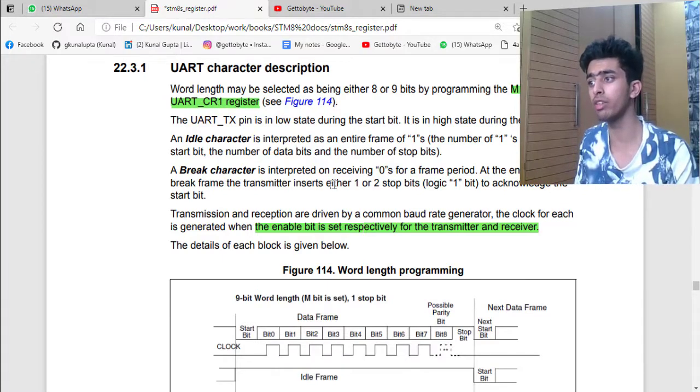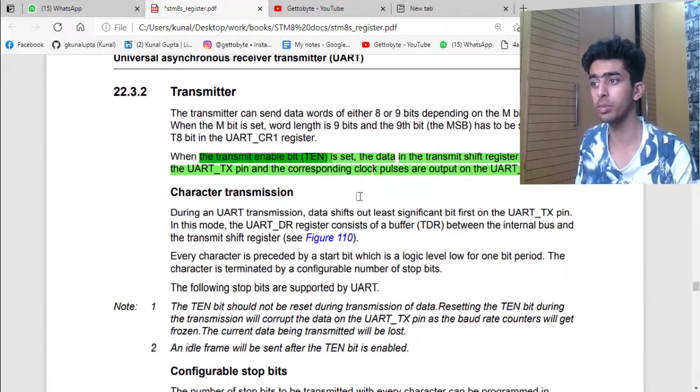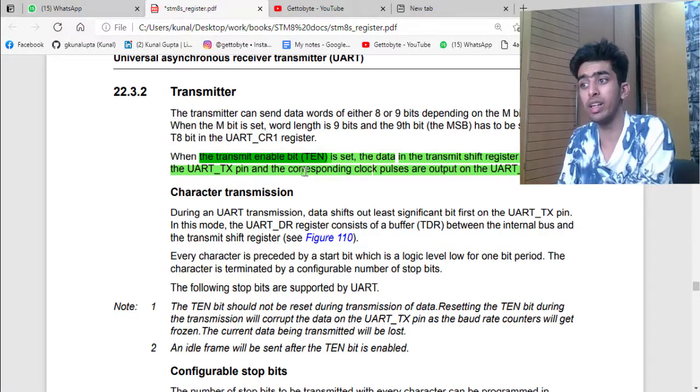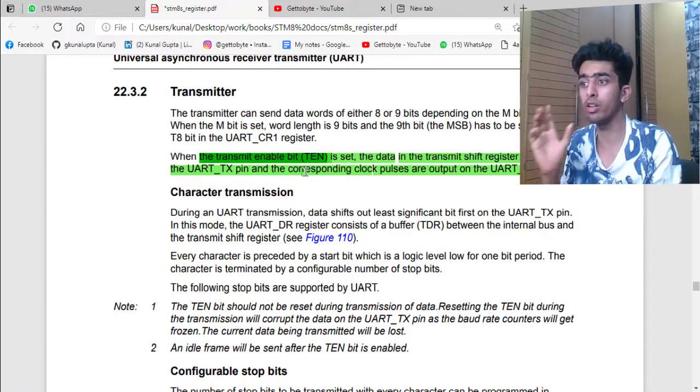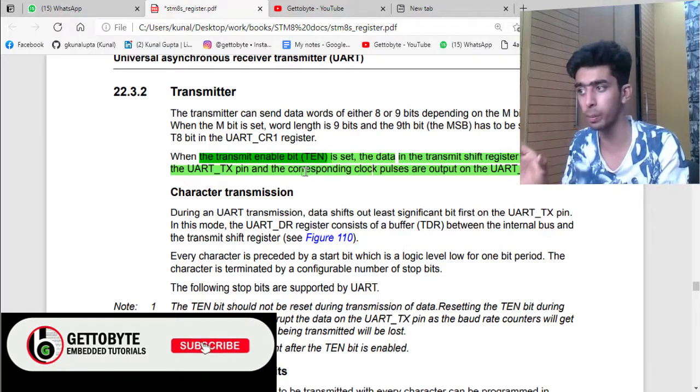Break character is when we are only sending zeros. Okay, and the transmitter, this is the important part. In the configuration, we need to enable the transmit enable pin, the TEN bit, from our UART configuration register so as to enable the transmitter part of my UART peripheral.